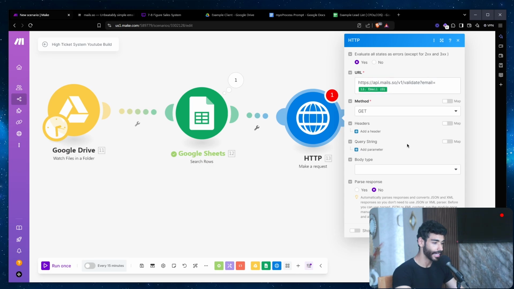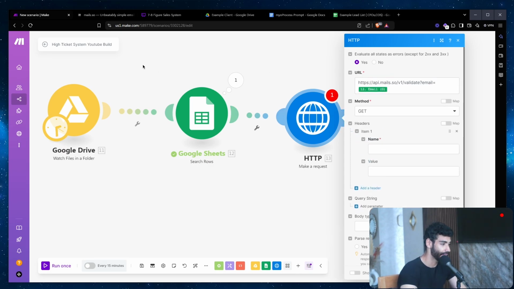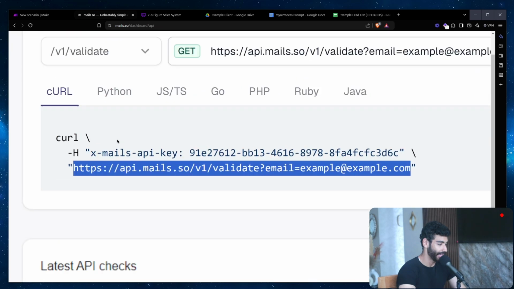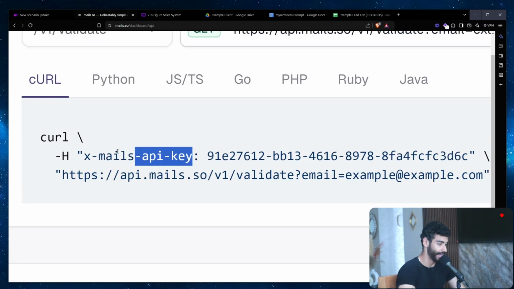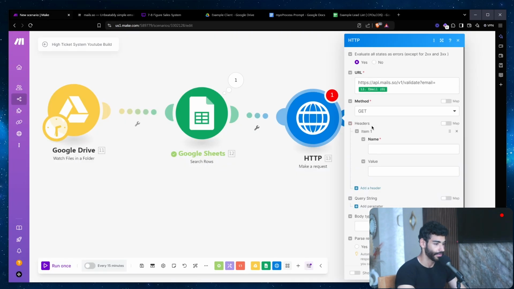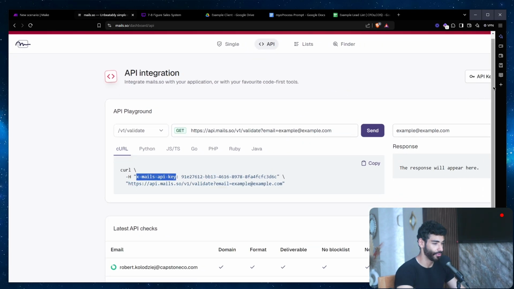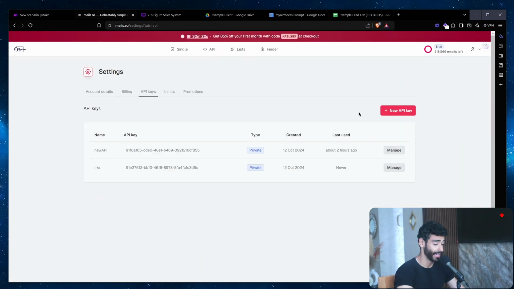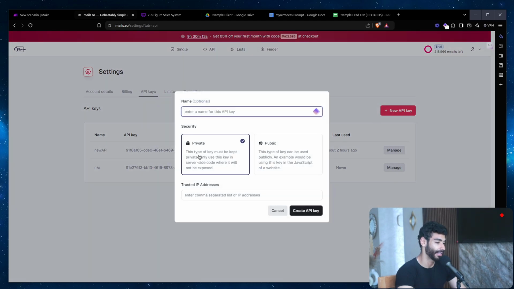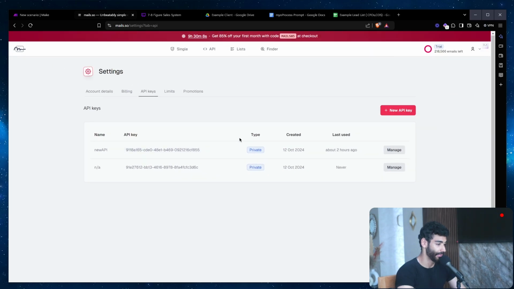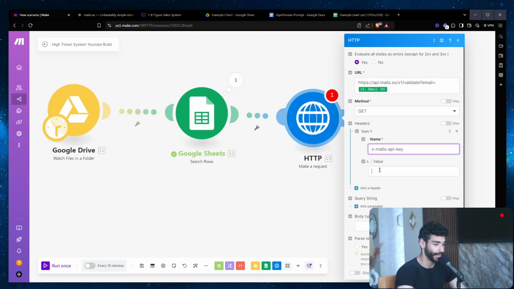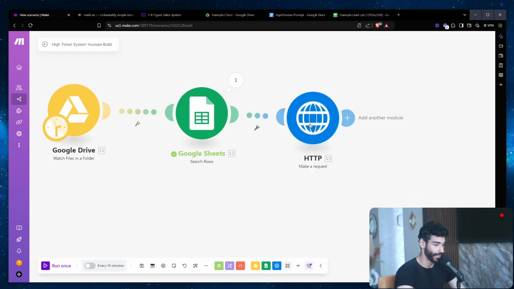email. And then for the headers, which are extremely important, it's going to be our API key. So first of all, we're going to copy this header right here. Copy this, X-Mails-API-Key, paste that in name, and then you have to go to API keys, and then you should not be exposing your API key. I'm gonna rotate all of this shortly after the video. So you just have to click on new API key, click private or public, and just give it a name. Once you do that, you're gonna have a code like this, which is your API key. You're gonna copy it and then paste that in the value, and then click OK.